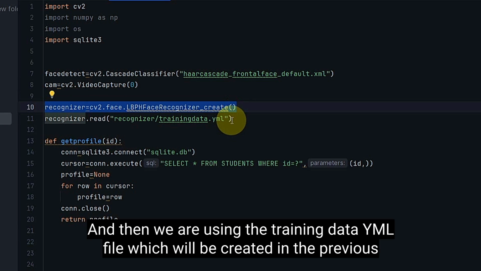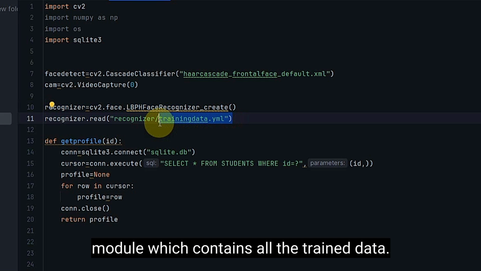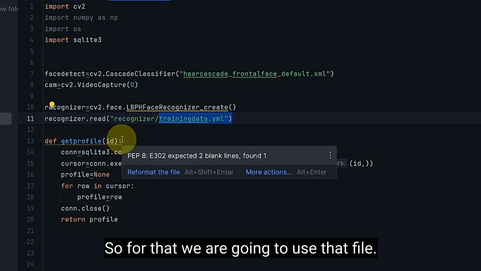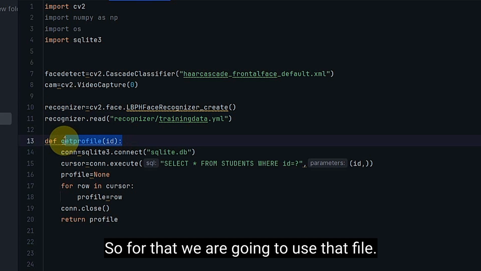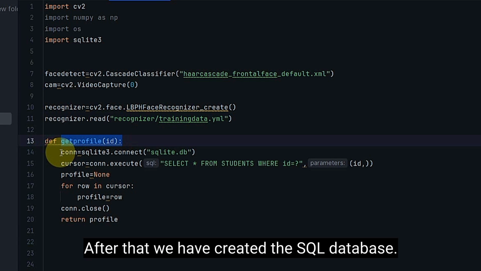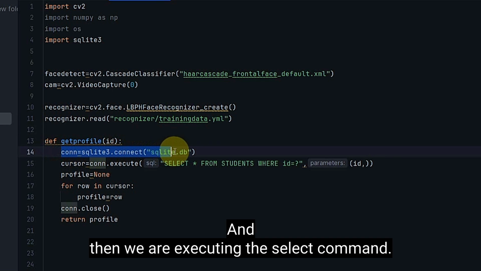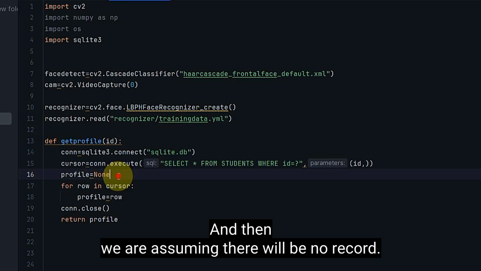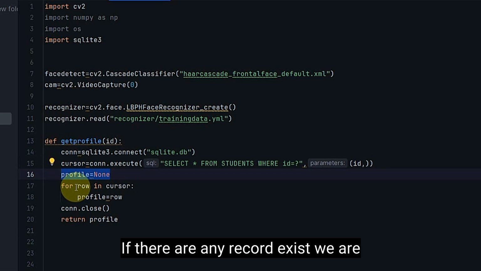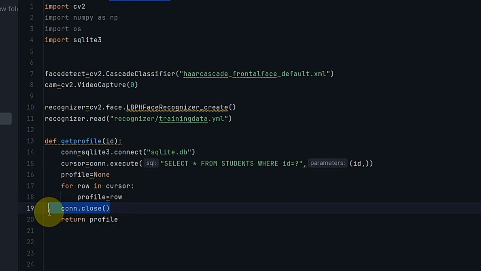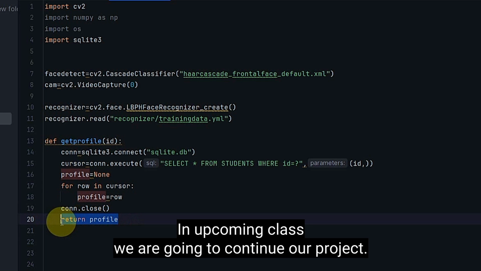And then we are using the training data YML file, which was created in the previous module, which contains all the trained data. So for that, we are going to use that file. After that, we have created the SQLite database, and then we are executing the select command, and assuming there will be no record. If any record exists, we are returning that record. So that's it. In the upcoming class, we are going to continue our project.